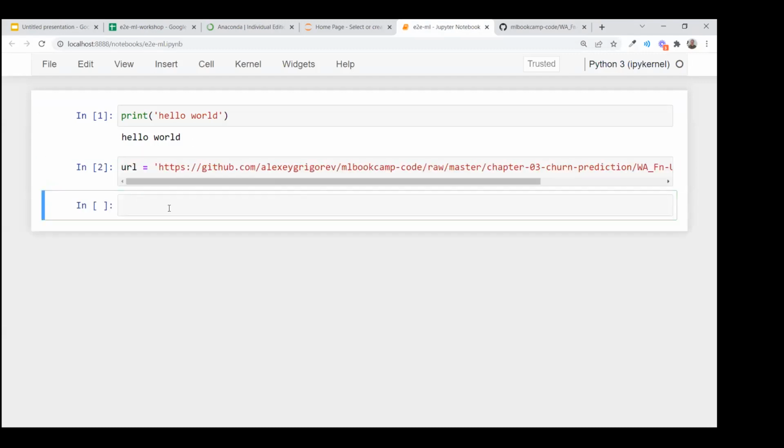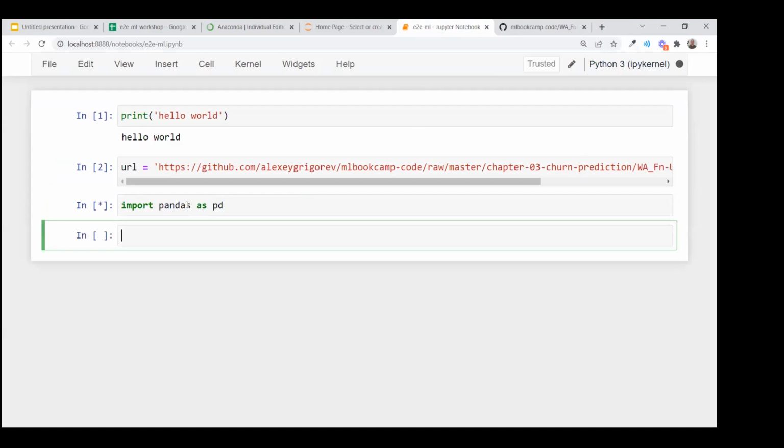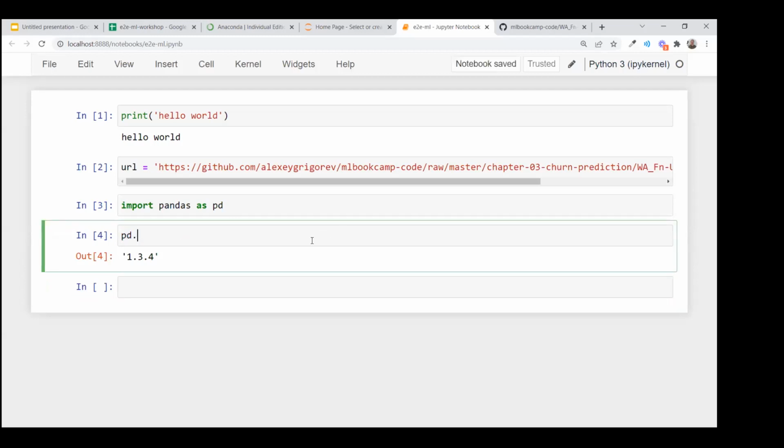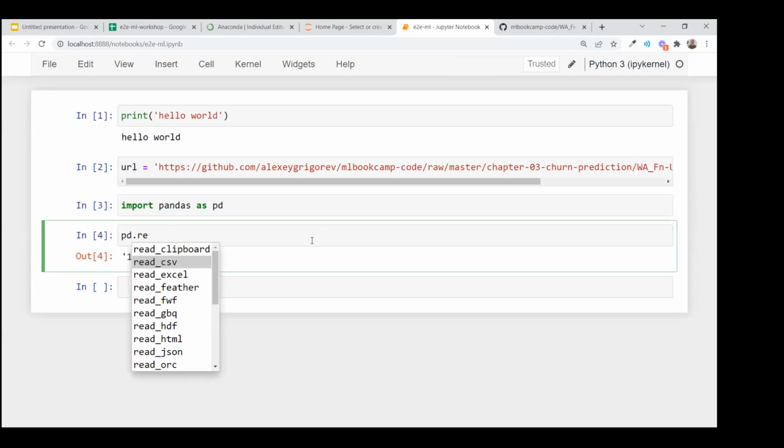Now I want to read this file. This is a CSV file, and for reading the CSV file, I will use Pandas. Pandas is a Python library for reading and processing tabular data, well, tables. This is how you import it: import pandas as pd, where pd is an alias for Pandas. The version of Pandas I use is 1.3.4. I don't think it matters; any version would do, as long as it is not 5 years old.